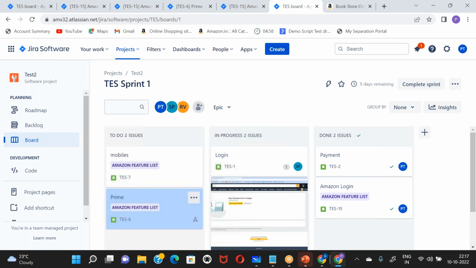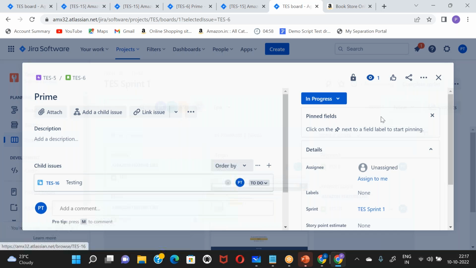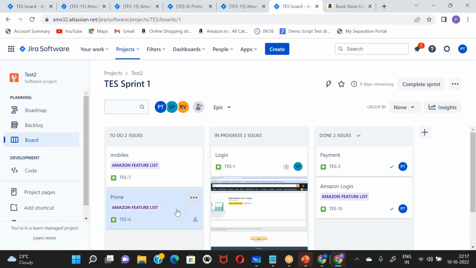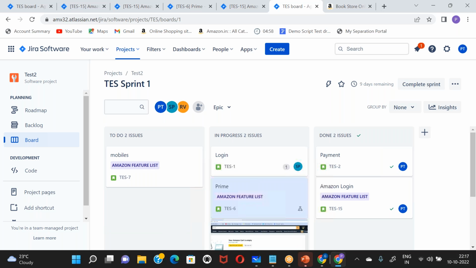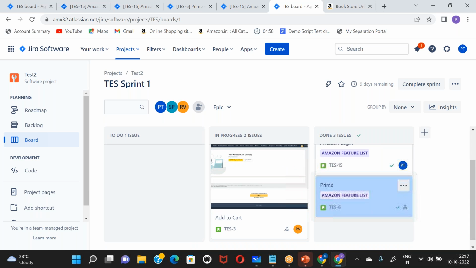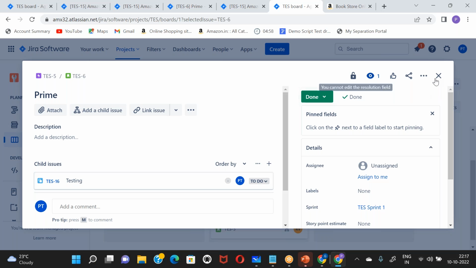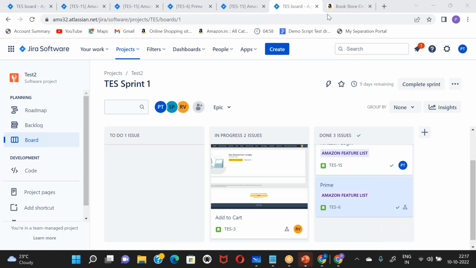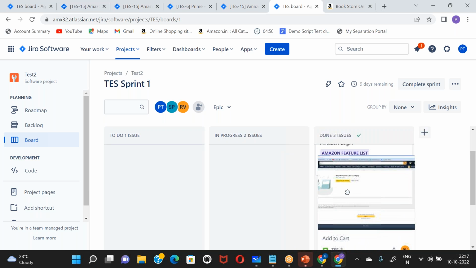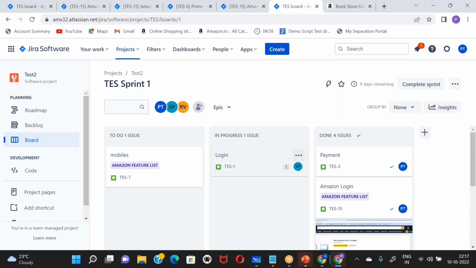If you drag it back here, it will automatically change to To Do. If you drag it from here to here and then you complete it, you again drag and drop it here. Now the status will be completed. Status is done. Are you able to understand how simple it is? So this one is also completed. You drag and drop, it is completed.